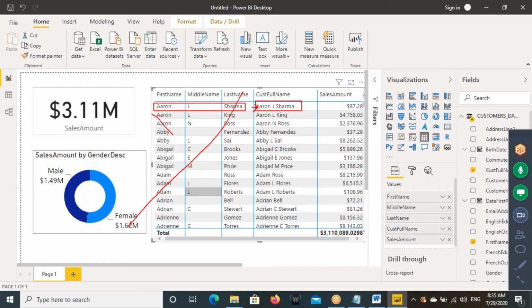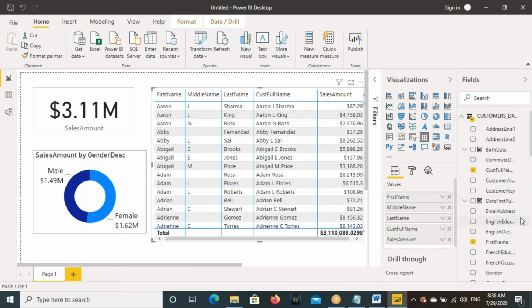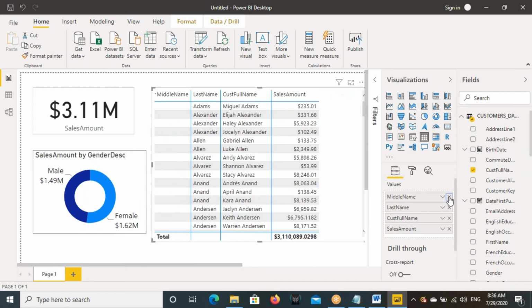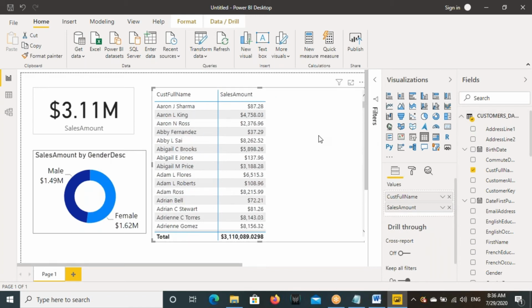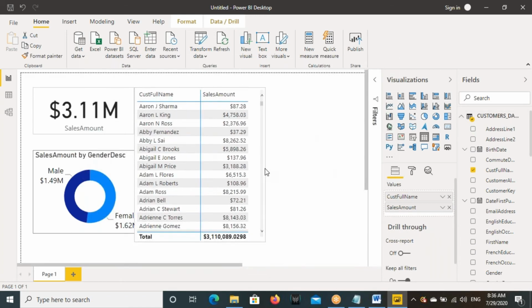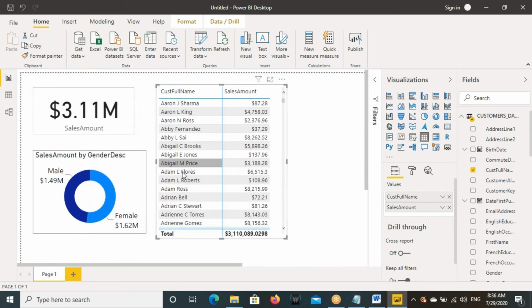Now you can remove these three columns. The client is not expecting these three columns. Remove the first name column, middle name column, last name column. Now you are able to get customer full name and their corresponding sales. Perfect. This is how my client is expecting.